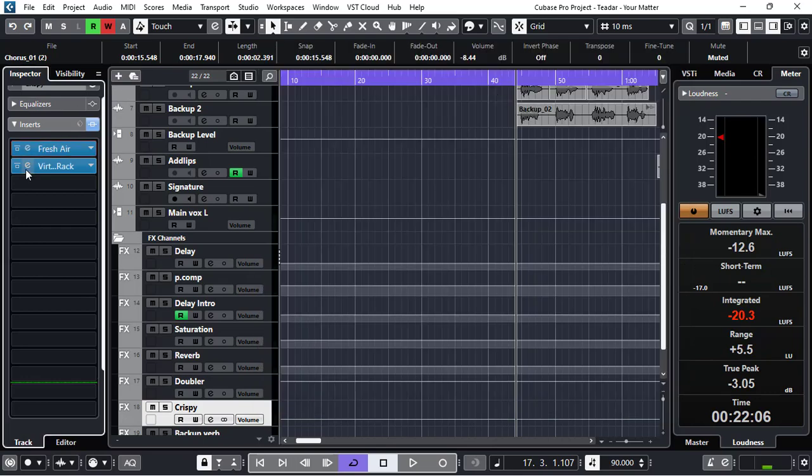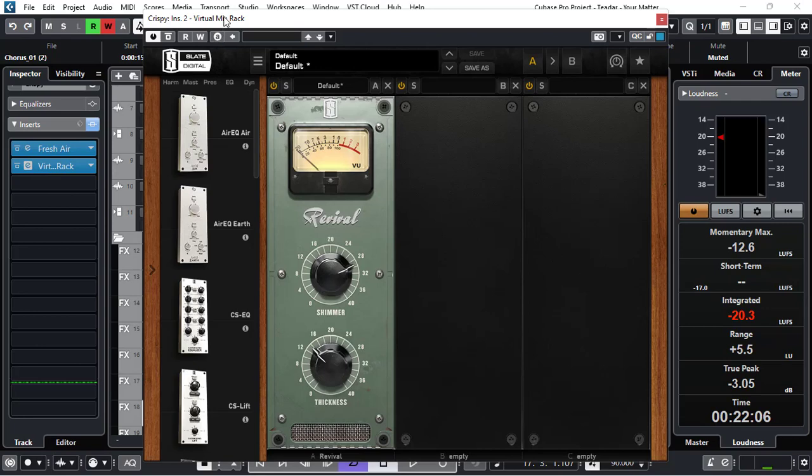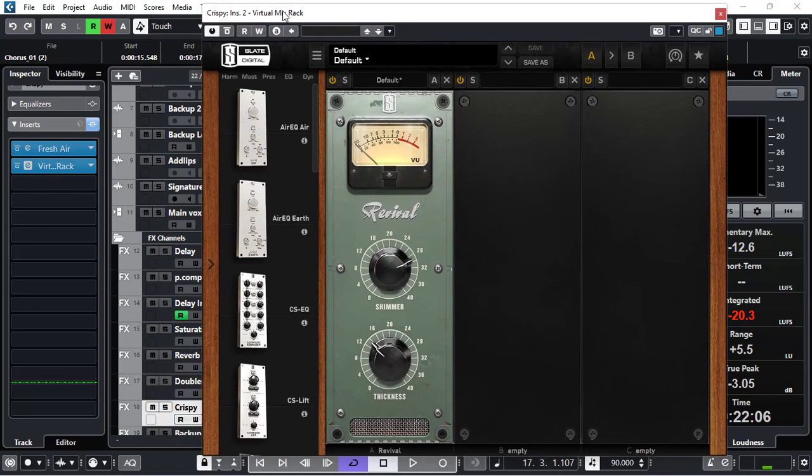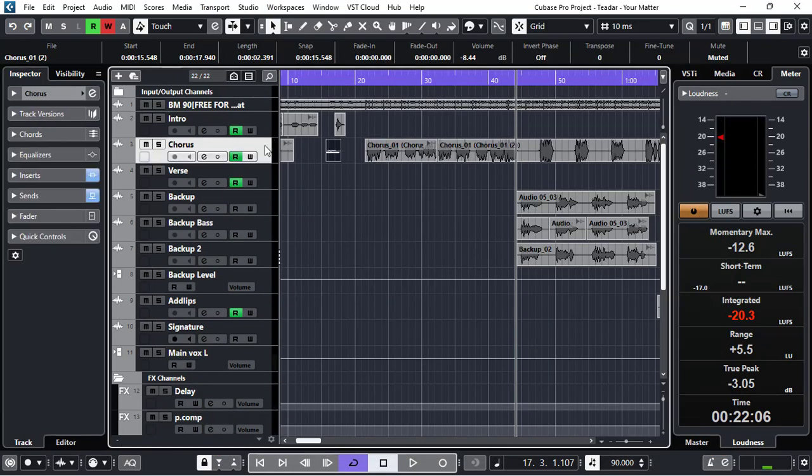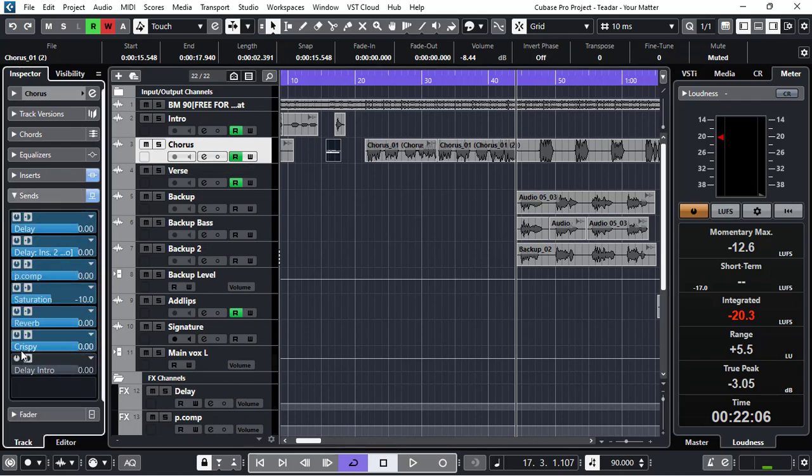After adding that, I'm adding Virtual Mix Rack, which is from Slate Digital. I'm adding the Revival to it. On that Revival, I'm taking the shimmer to about 28.9 and the thickness to about 13.2. Then go back to the mix, and you can see I named it crispy. You can see I'm sending it to this channel.